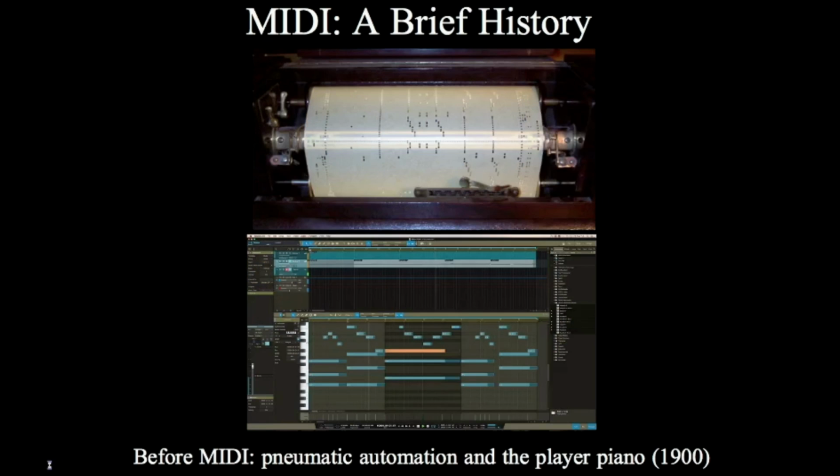Now, this idea, here's another picture. You can see a piano roll, a traditional or player piano roll, on top. And when we talk about MIDI in Studio One, we still use the term piano roll. So you can see the piano roll in digital form on the bottom, and that's a screenshot from Studio One.